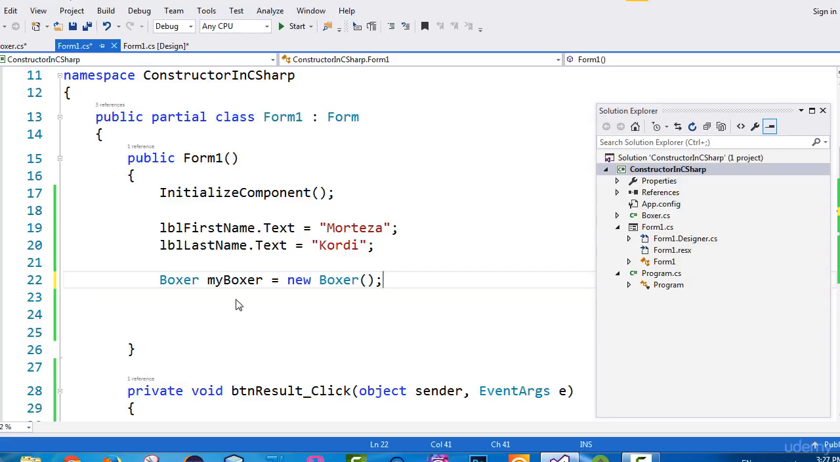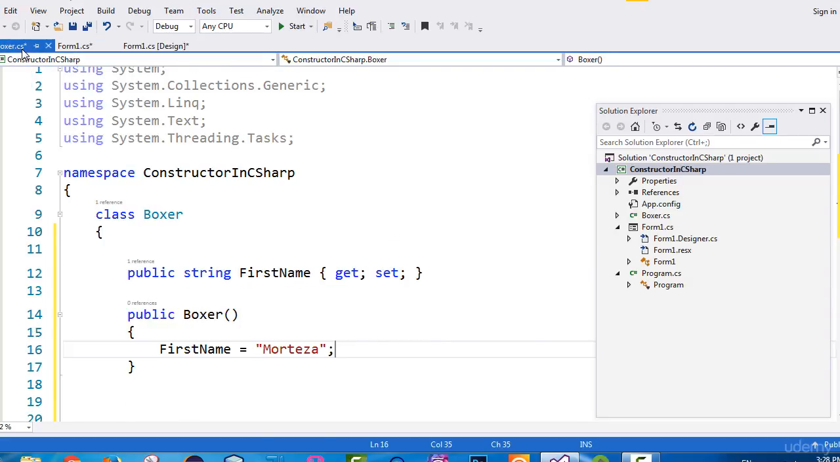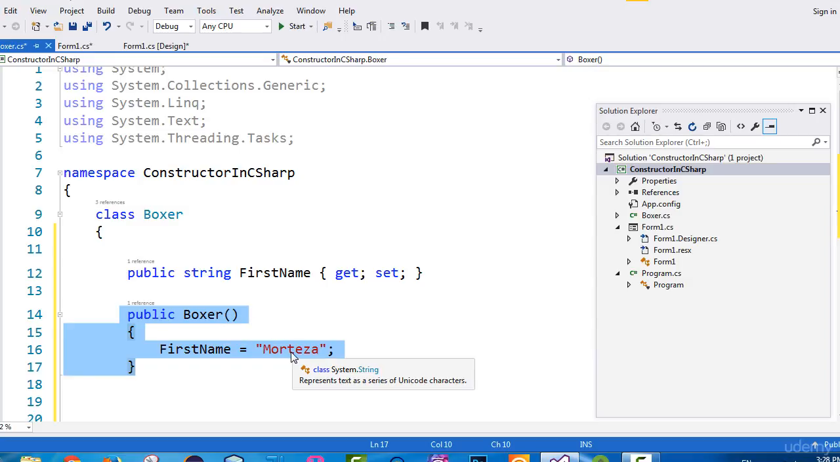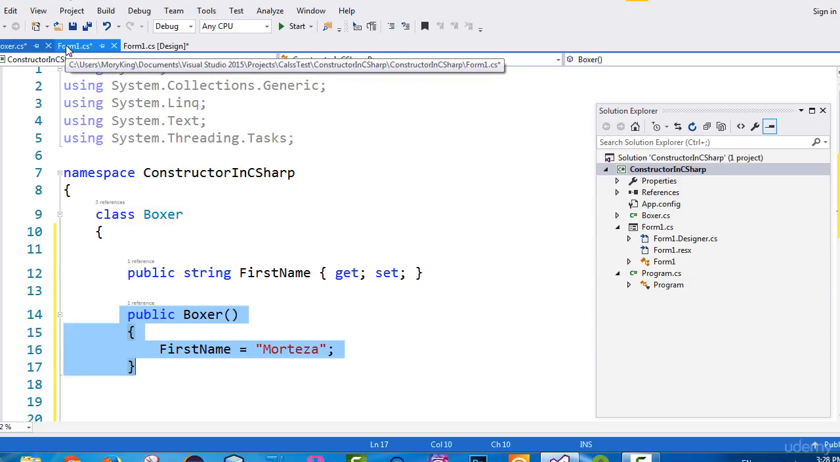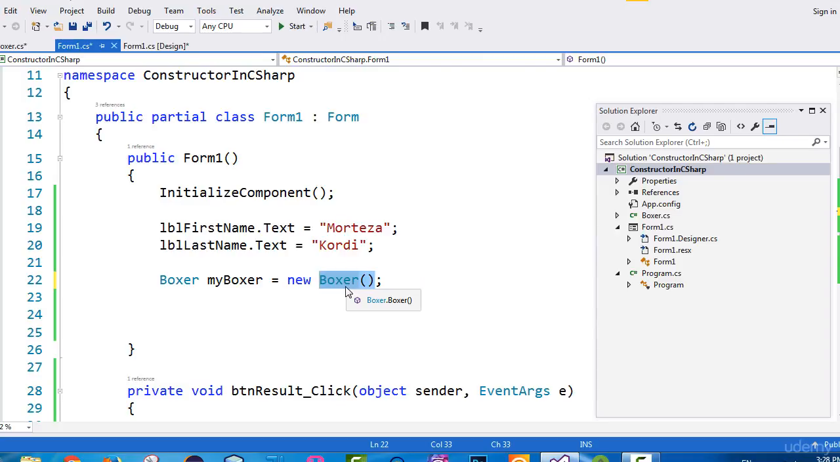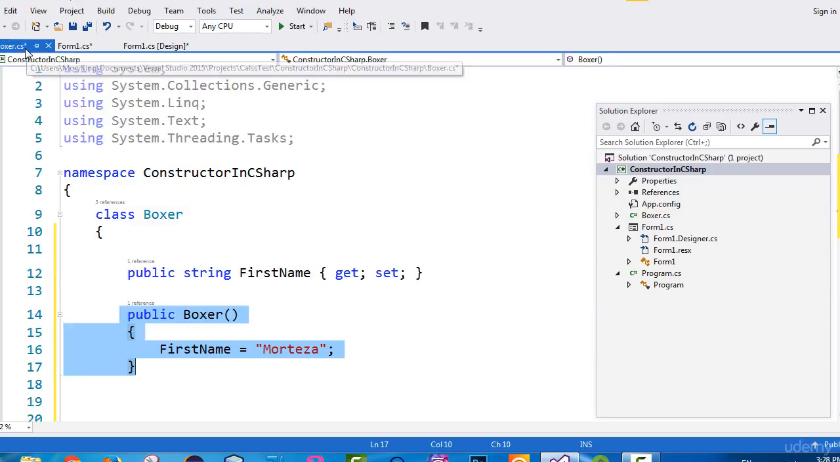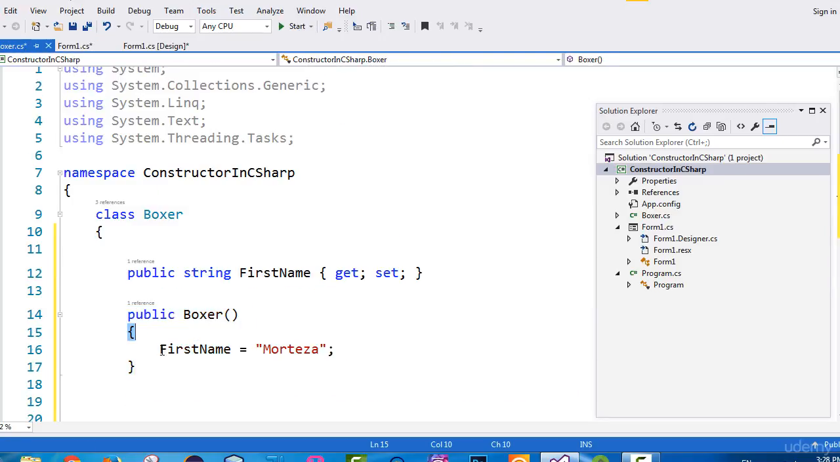So how can we actually use the constructor? When you create a boxer object like this one, here we say new boxer. This means create a new boxer object. Look at this parenthesis here. We are calling the constructor of the boxer class here. Inside the boxer class, we have this constructor, right? This constructor doesn't accept any parameters. So inside this form1.cs, we are calling that constructor that doesn't accept any parameters. What does that mean? That means that any code that we put inside the constructor of this boxer class is going to be executed because we are using that constructor.